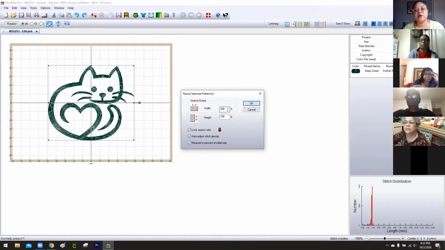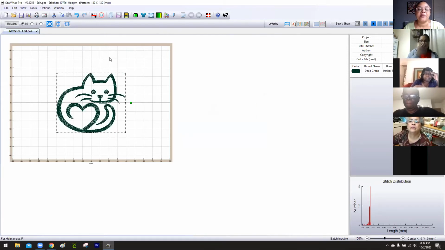So if we're going smaller 20%, then that would drop us down to 80% to make it smaller. That limit of 20%. Okay.